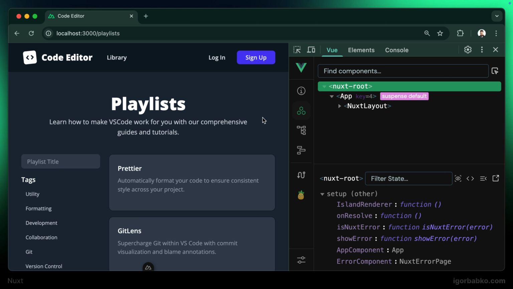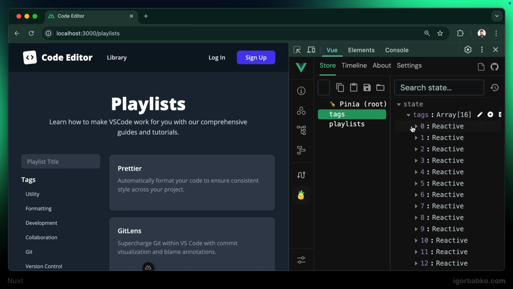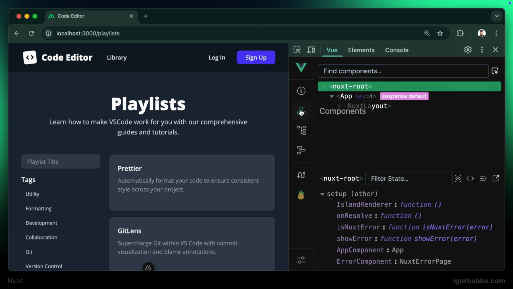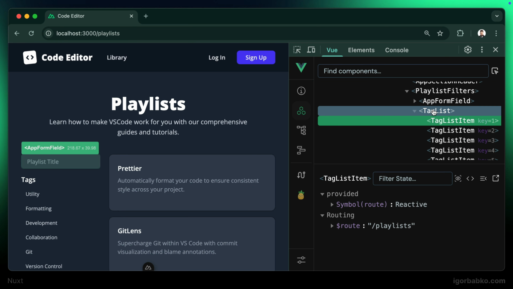So inside the Pinia section of Vue DevTools we're seeing another store, tags, and all those tags we have successfully read from the store inside the tag list component.